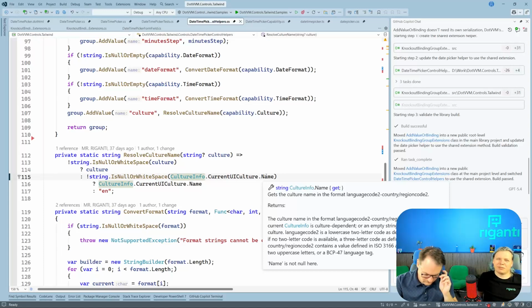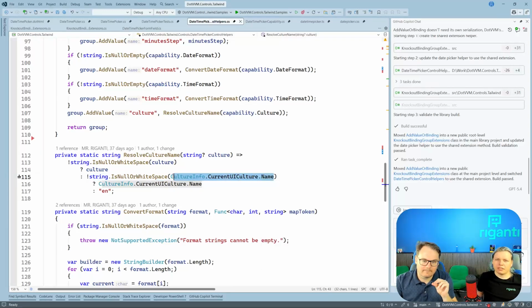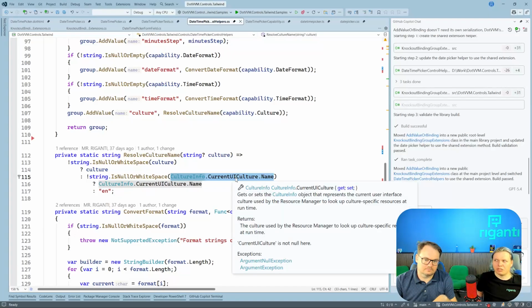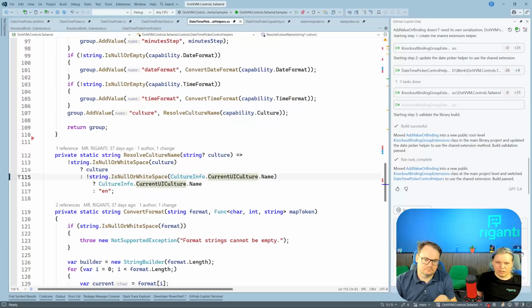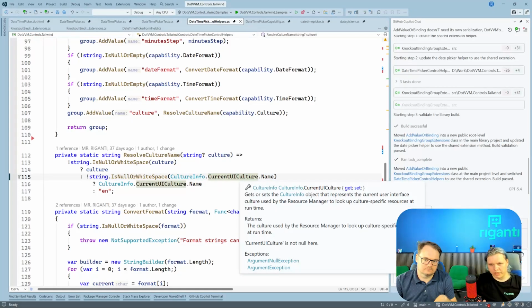I'm wondering if there's a difference between current UI culture and current culture. Yeah, because there is maybe a difference. UI culture can be null, and current culture cannot be null. But I'm not 100% sure.